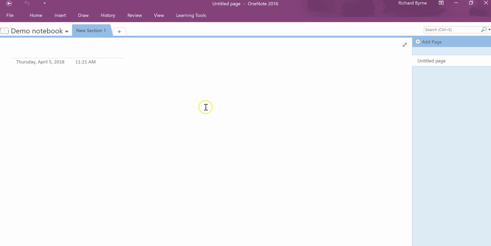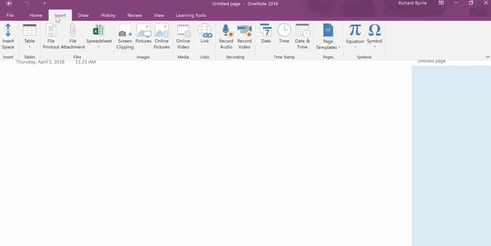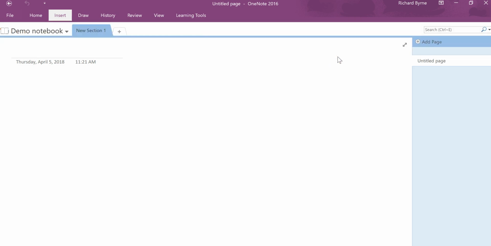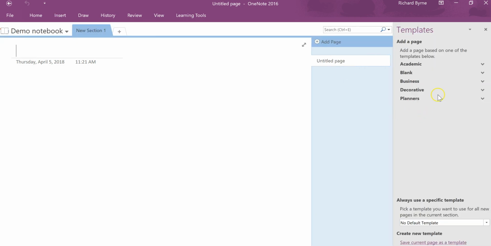So you can see here, I've set up my demo notebook and I have a blank page that I've just created. It's an untitled page. And what I'm going to do is go to the Insert menu, and from here, I'm going to Page Templates. And now we'll see over here on the right-hand side a bunch of templates that we can use.